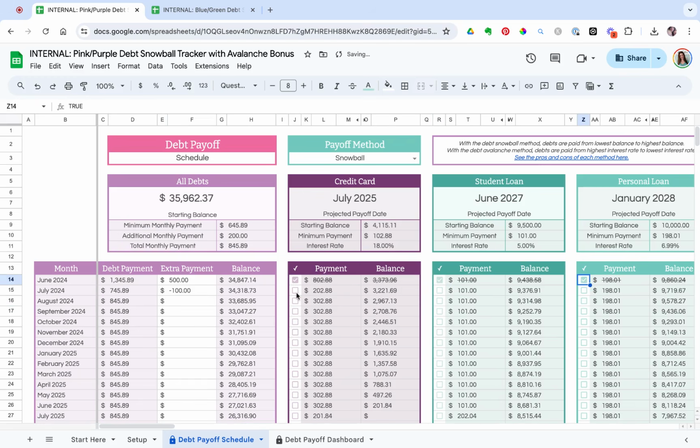If you like to check things off a list too, as soon as you make your payment for the month, you can check them off. But that's not absolutely necessary. If you prefer not to do that, it's going to assume that you're making these minimum payments, whether you check them off or not. It's just kind of a nice little satisfying thing to be able to check them off if you want to. So other than that, you don't really need to touch much on this page.